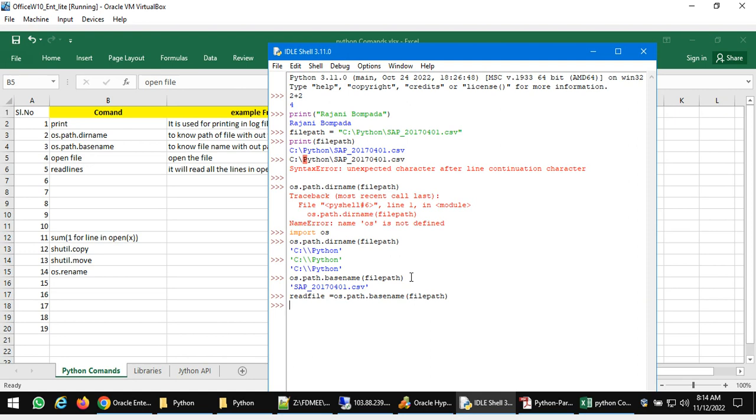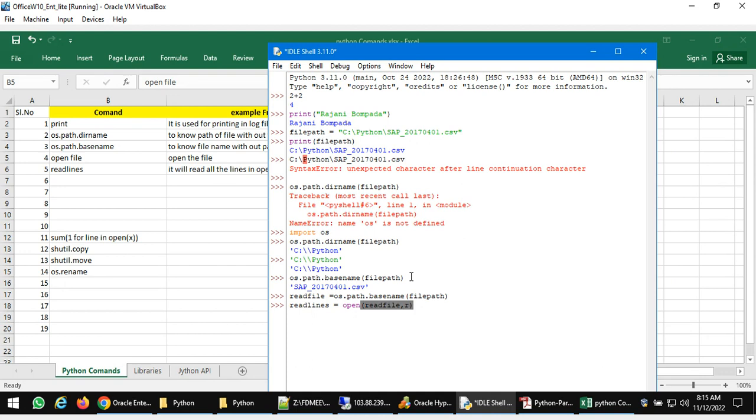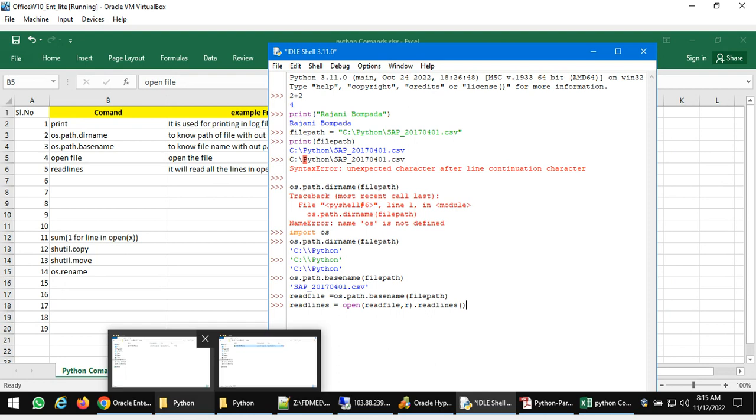Now read lines, read lines is equal to open, read file comma. So there will be a mode. R means read, W means write, etc. So I'll put it as R comma, dot read lines. That's it. This is the command, right?